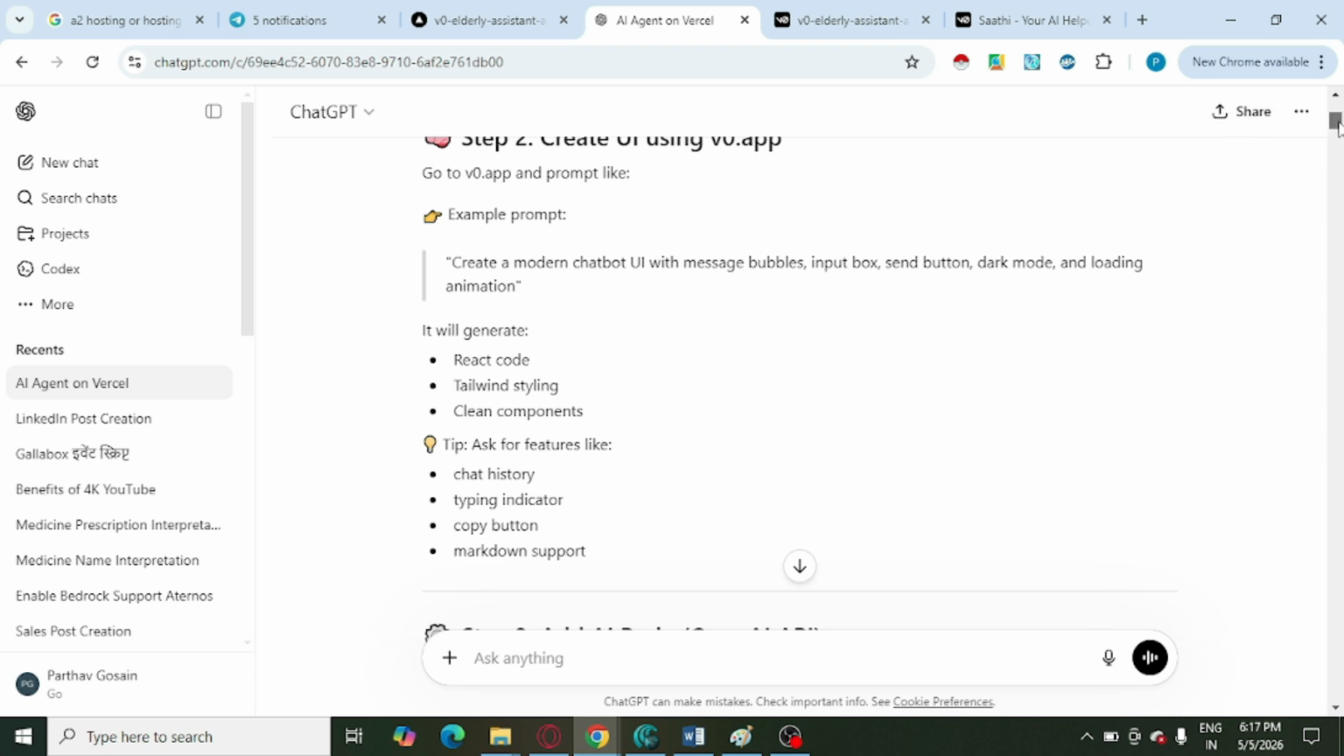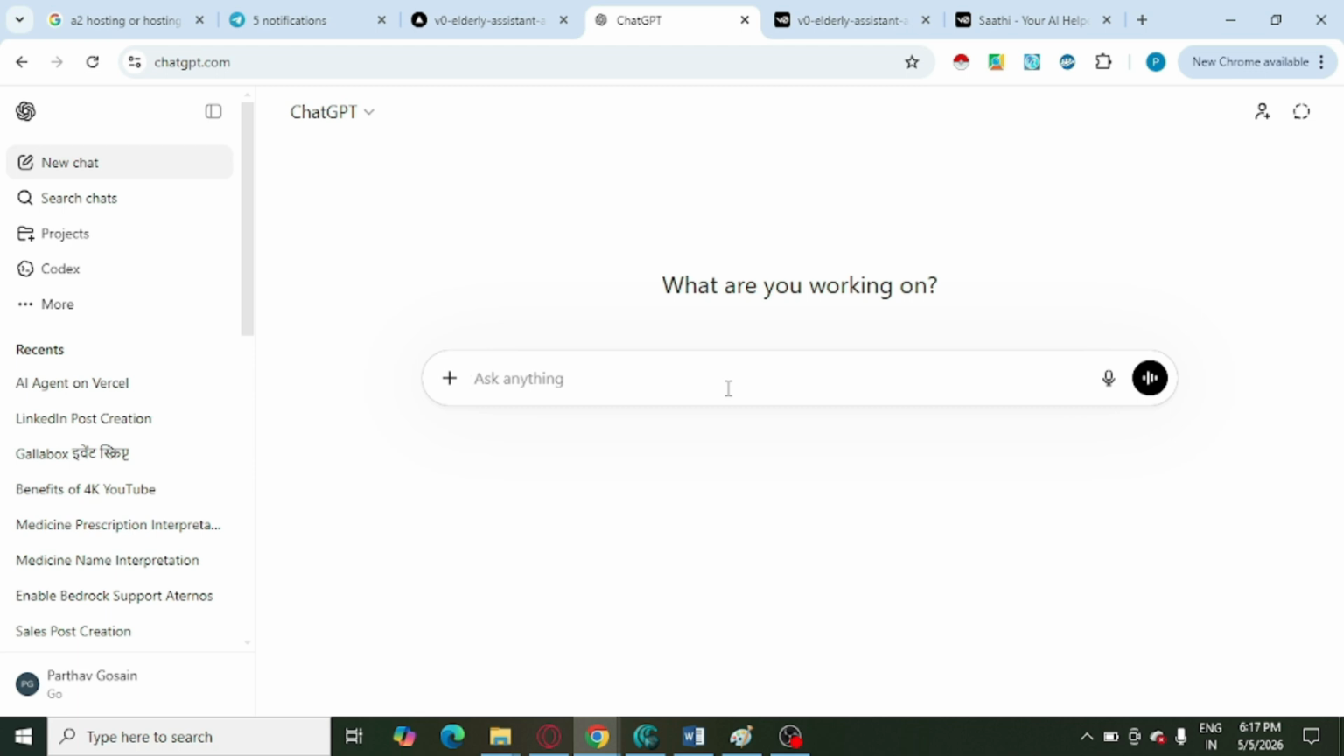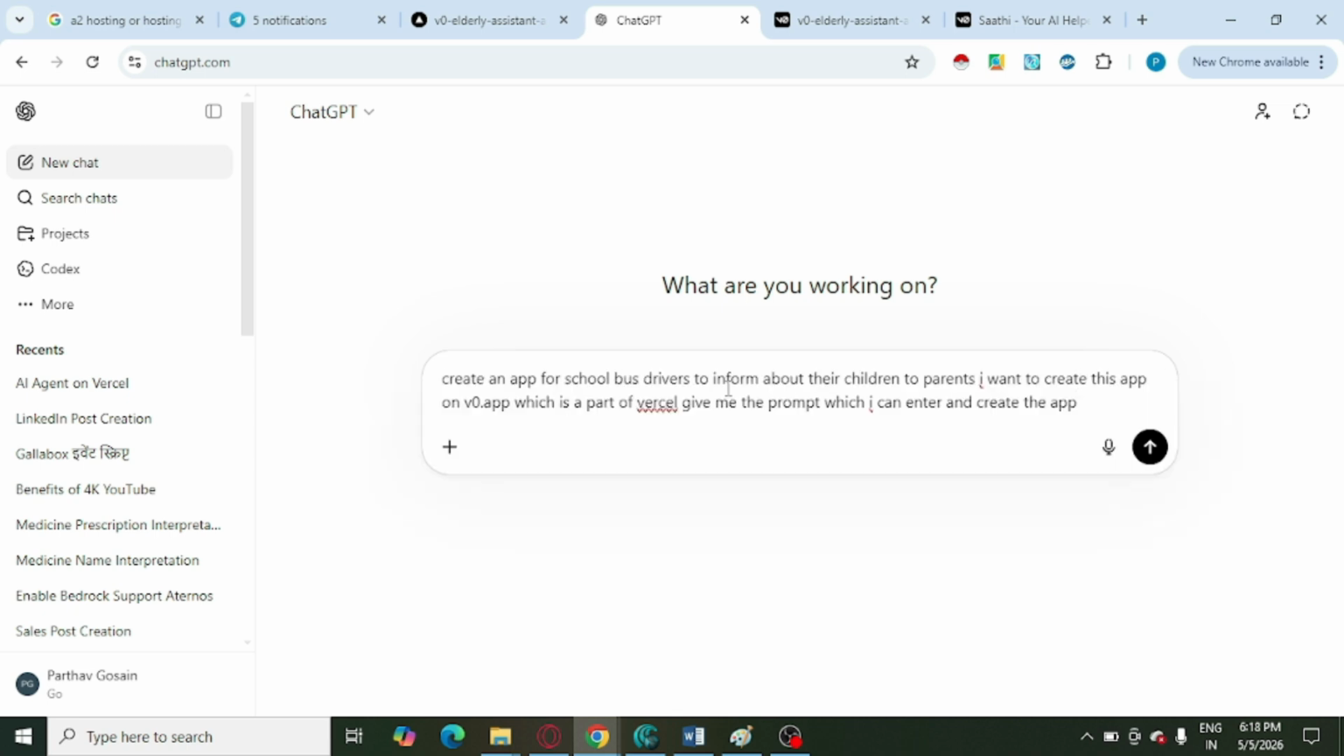So what I did, I'll just create a new app in front of you. Let me create another app for school students or for school bus drivers. The main problem which people face nowadays is that they are able to create applications using AI, but they are not able to edit them. I will show you how to edit it.